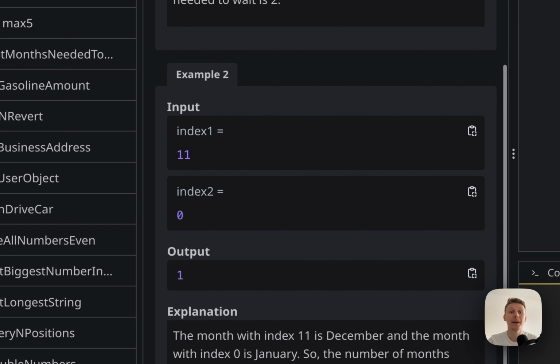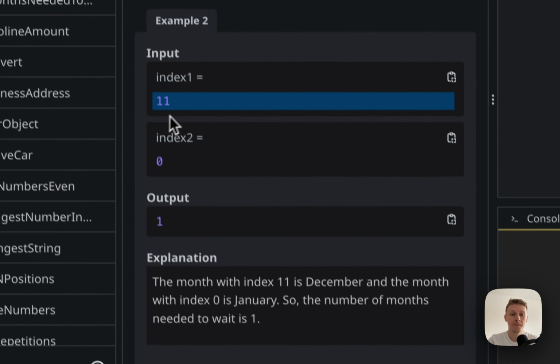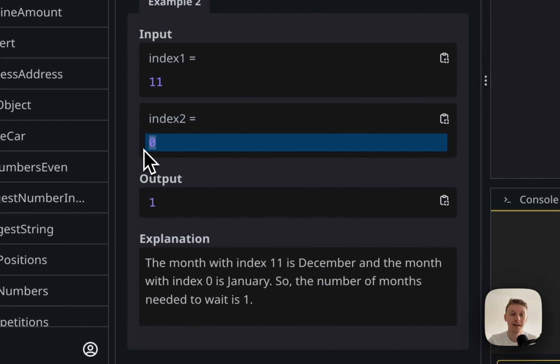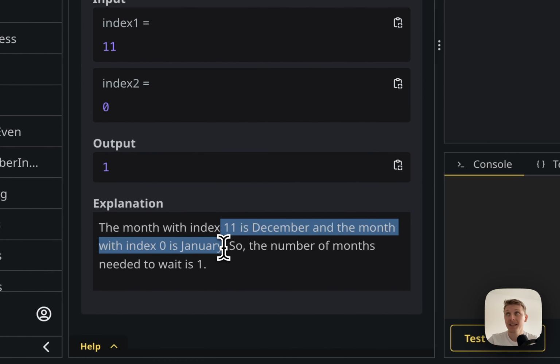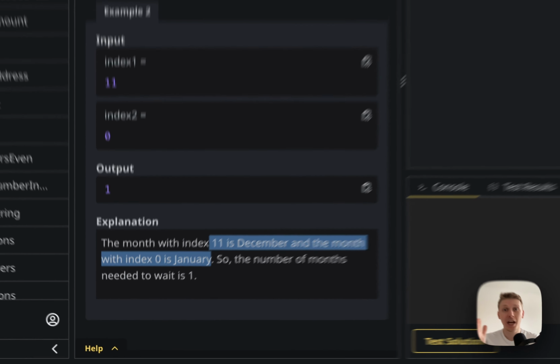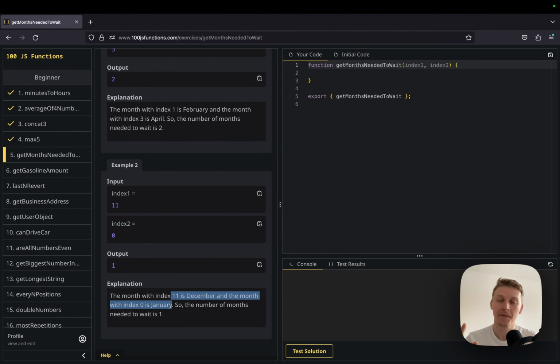Now the second example is a bit more interesting and makes this problem a bit more difficult. We have the first index 11 and the second index 0, and the result 1. Let's look at the explanation. The month with index 11 is December, and the month with index 0 is January. So to get from December to January, we have to wait 1 month.